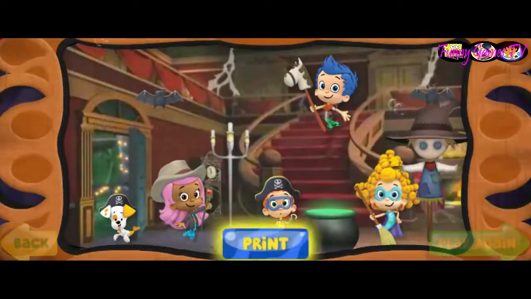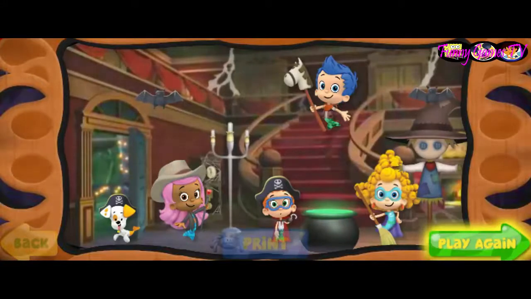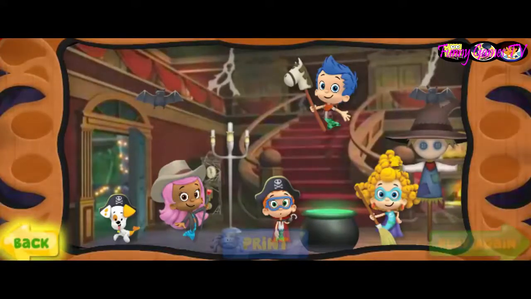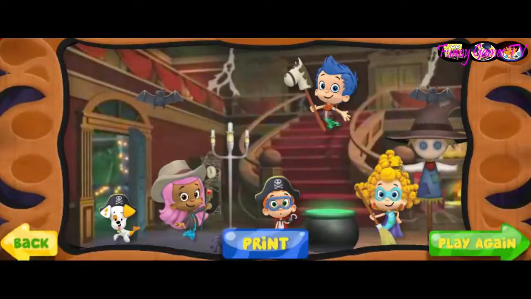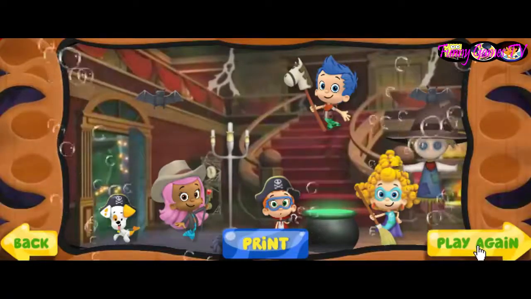Click print to print out your Halloween party picture. Click play again if you want to start over. Or click back to keep decorating this party. Play again.